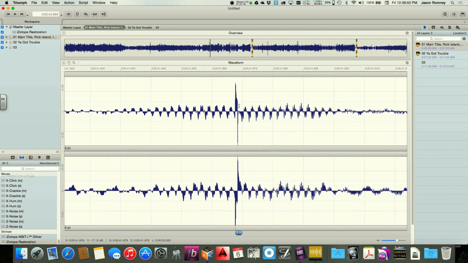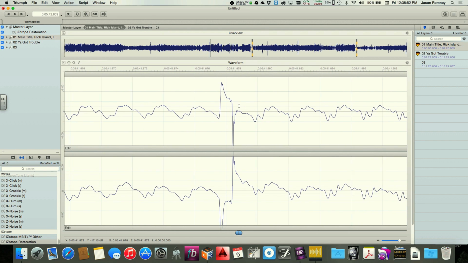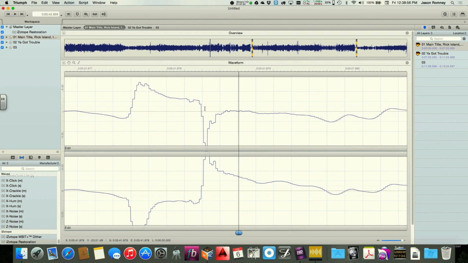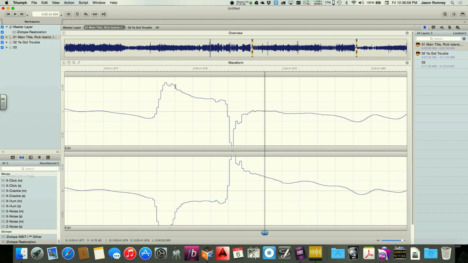So if you can zoom down to the sample level, right now you're actually seeing the samples. You could then take this little pencil tool, and you could attempt to divine how this really should look.